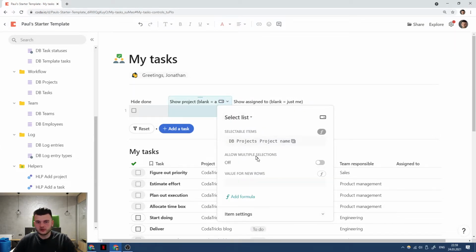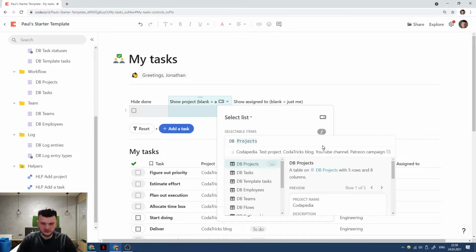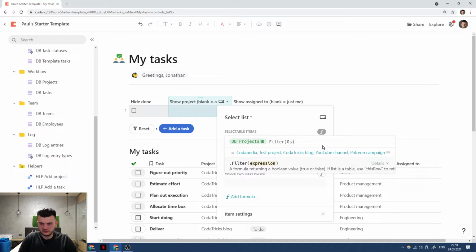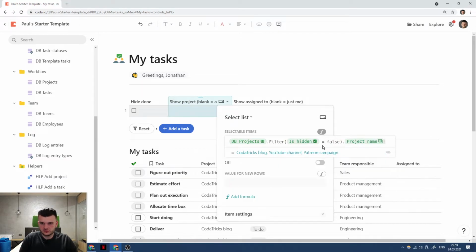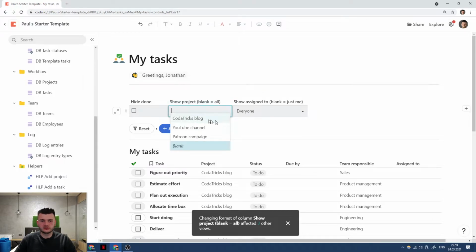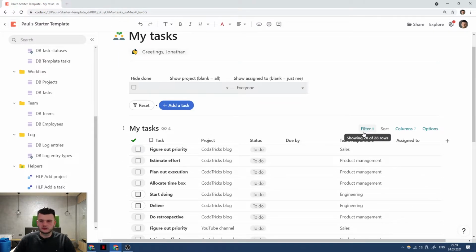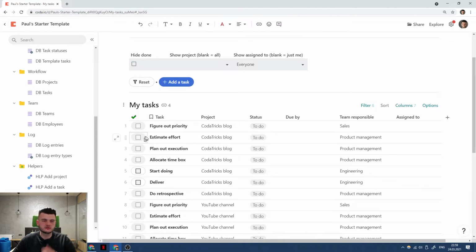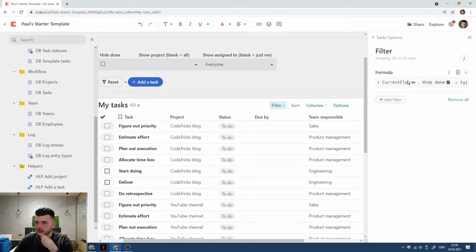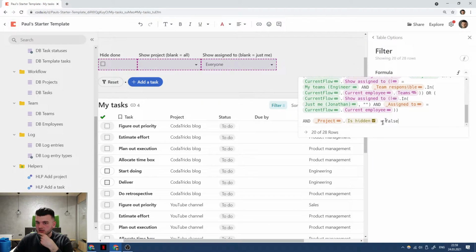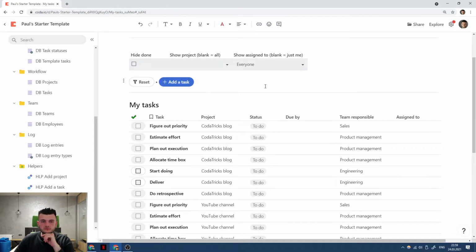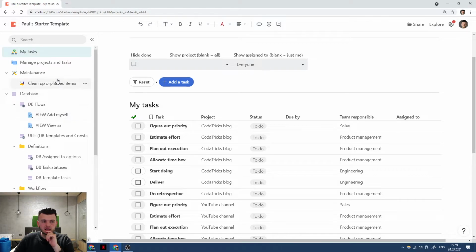Oh yeah, I forgot to exclude the DB projects. Filter is hidden false project name, so it shows only the not hidden projects. And for tasks, it should only show tasks that again are not from hidden projects. Did I add that? Yeah, I did.